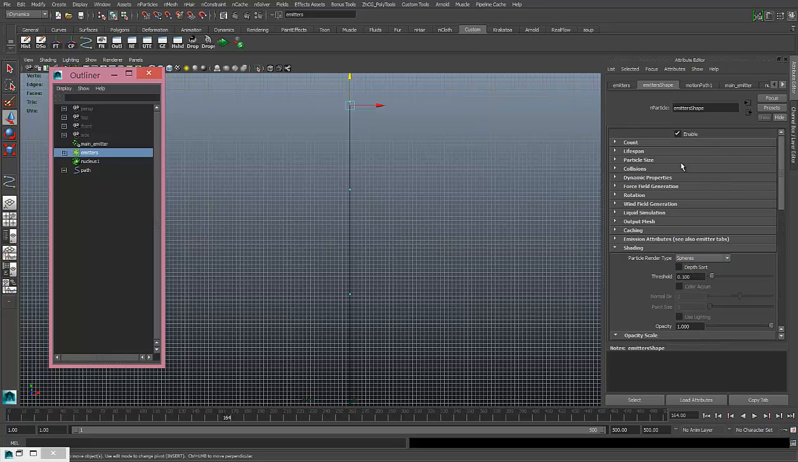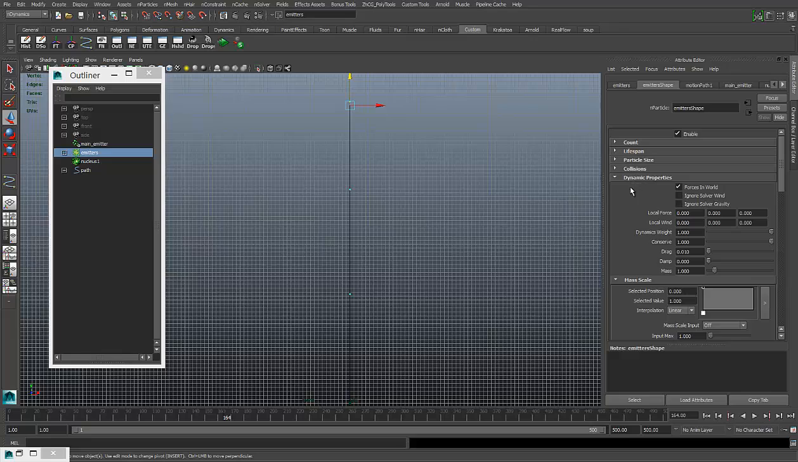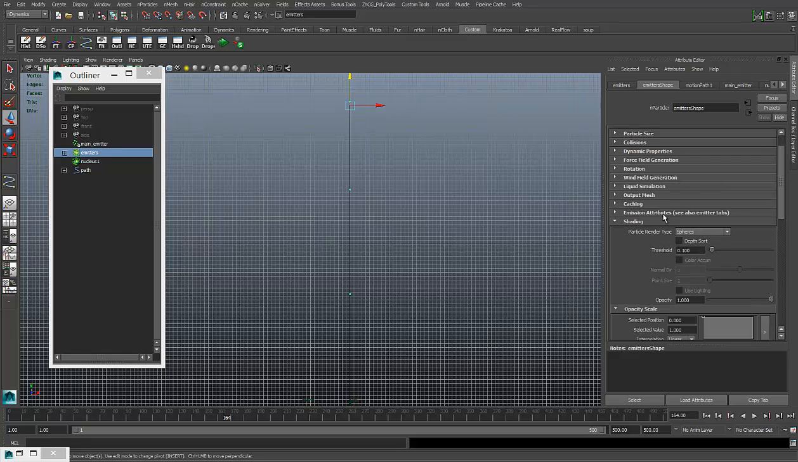Another more important thing that we should change is the attributes of the emitter shape. Select your emitters and then go to emitter shape, and from the collisions, just turn off the collisions so it will run smoother. And from the dynamic properties, make sure that you ignore the gravity. We don't want to affect the gravity because we want to have a uniform distance between them.